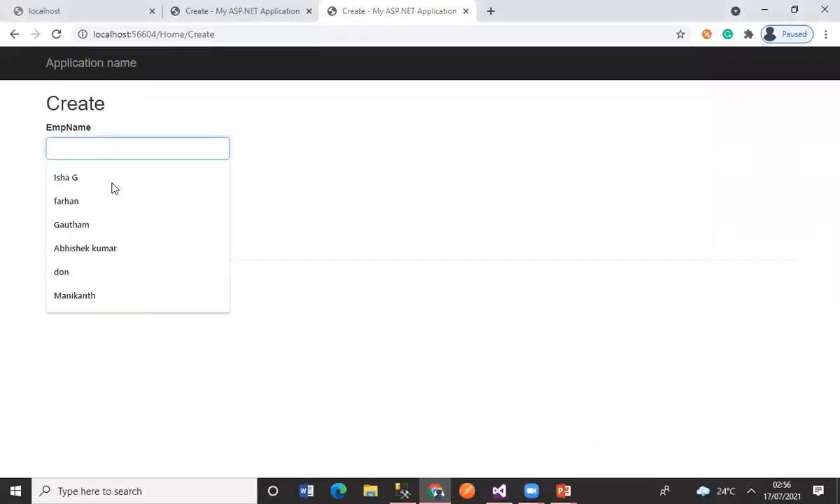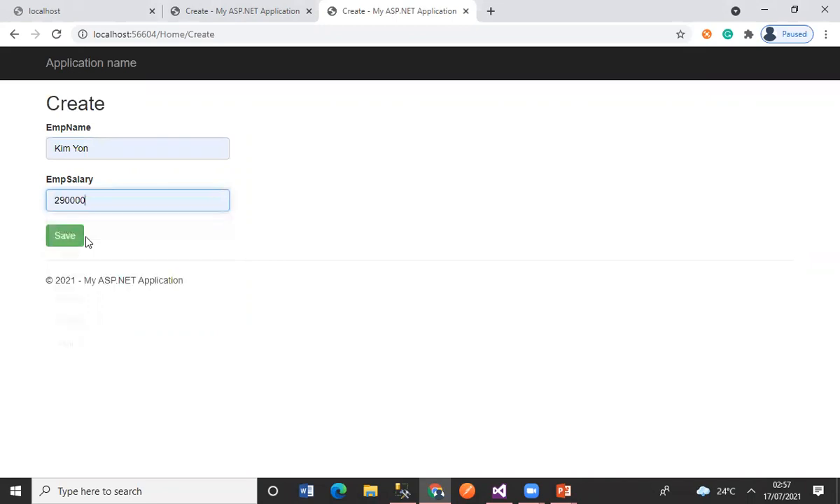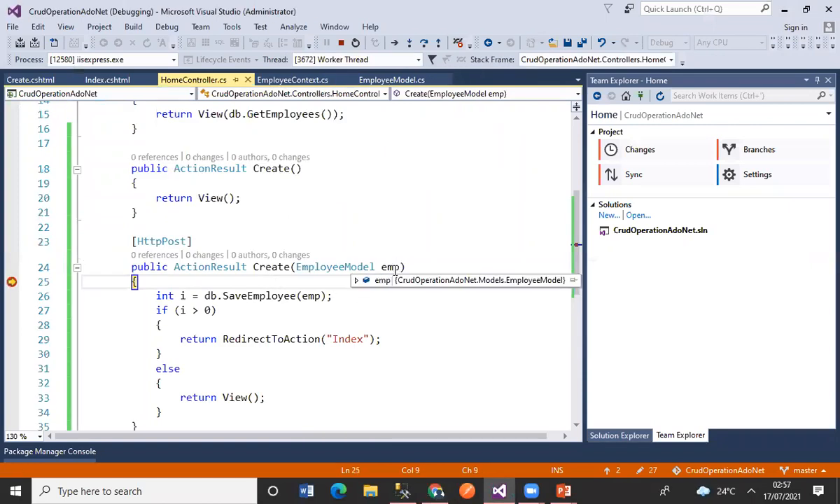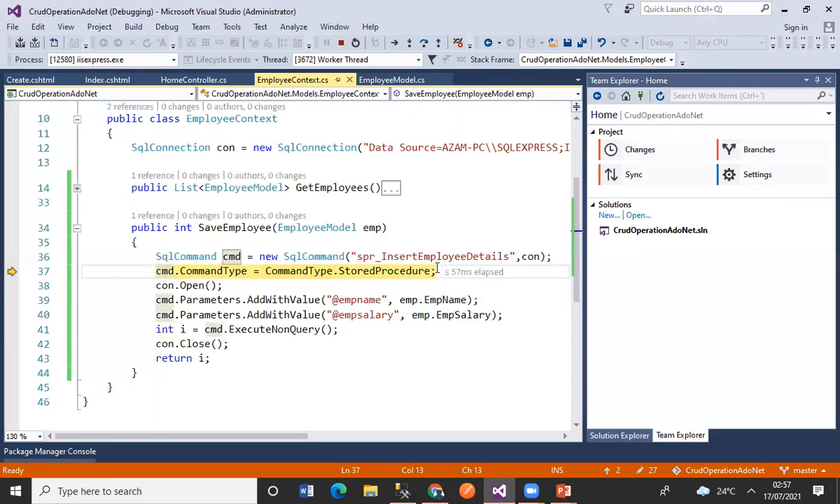So now guys, if you see here, I'm going to take one name here. Let's take Kim Yon, and let me take some salary, and I'm going to say save. When I click on save, it is able to capture the values here in EMP name and EMP salary. Now let's go slowly down. Now we are taking this stored procedure. We are opening the connection. Now in EMP name we are getting the name, and in EMP salary we are getting the salary. And this query is executed, and we got i. So i is nothing but the number of rows affected, 1. So we are returning i.